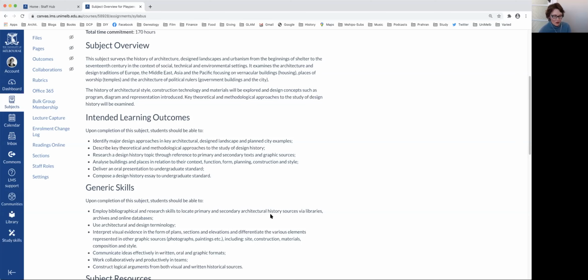We're also trying to make sure that the global part of the subject name is reflected in the curriculum, so there's not a hidden Eurocentric bias.